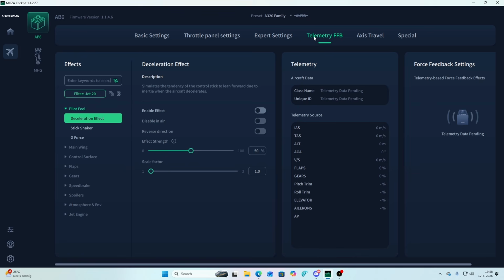These are the settings which you can make, which are divided in effects, deceleration effect, telemetry and force feedback settings. You can see in this case telemetry data is pending because flight simulator is not running, so it likely doesn't give much back. But you can also change a lot of settings here. First of all, let's start with the force feedback settings. This will normally show you the data, as well as the telemetry tab, which it receives from the simulator. So the simulator needs to run, and then when you see it, it will show some data.